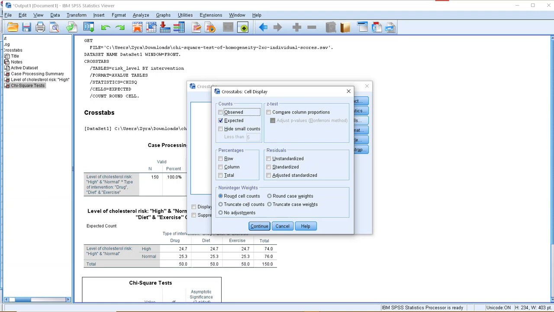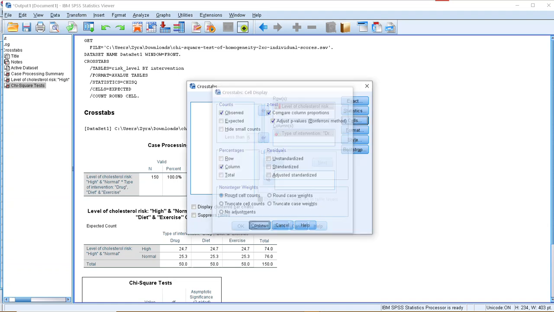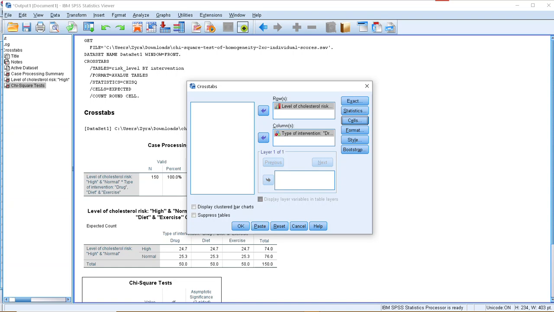Take note: deselect the expected and select the observed now. For the percentages, select the column. For the z-test, select compare column proportions, together with adjust p-values using the Bonferroni method. Again, deselect the expected, select the observed, select the column, and both the z-test compare column proportions and adjust p-values. Then you are okay now, so Continue. Then you have the data.